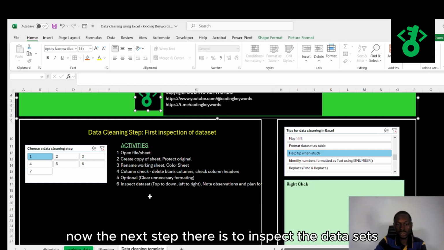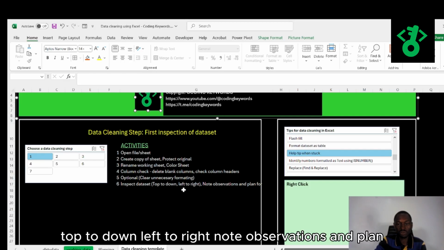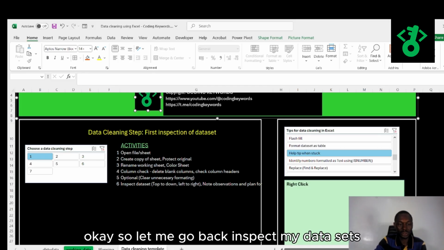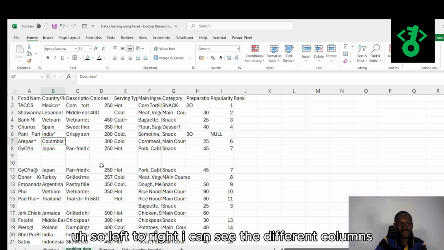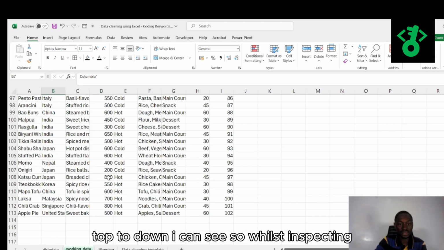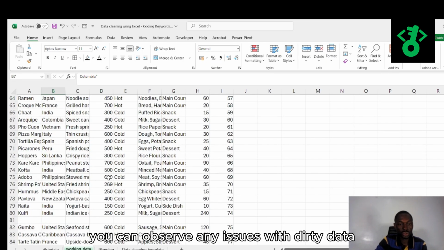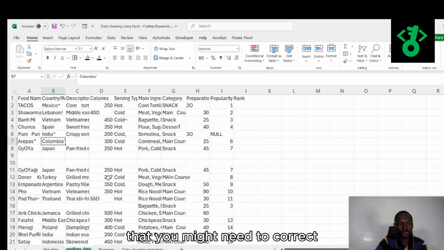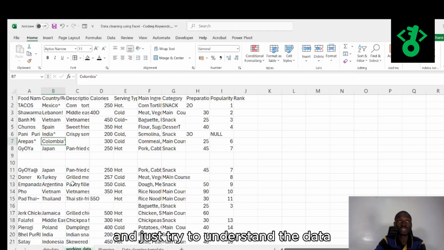Now the next step is to inspect the data sets, top to down, left to right, note observations, and plan. So let me go back and inspect my data sets. Left to right, I can see the different columns, and top to down. Whilst inspecting, you can observe any issues with dirty data that you might need to correct. Carefully observe spellings and issues and just try to understand the data.